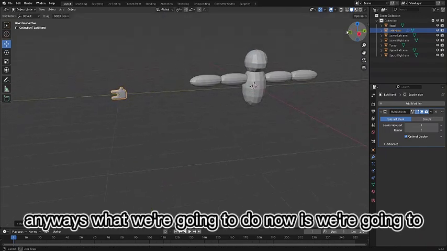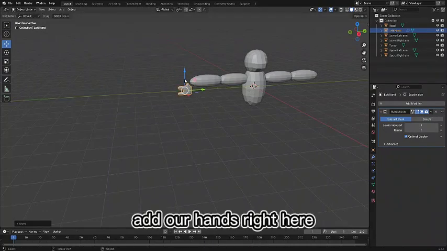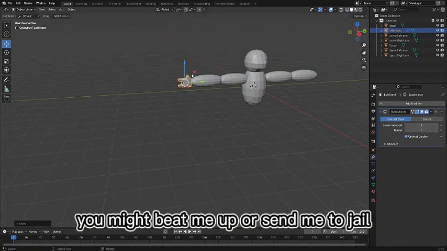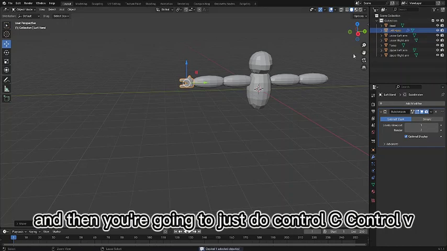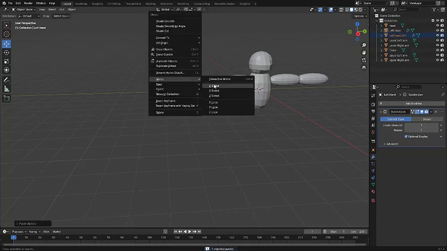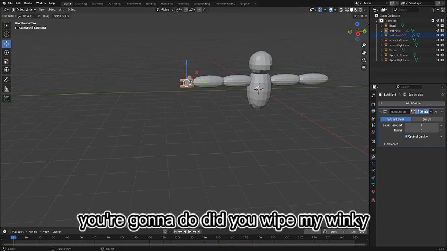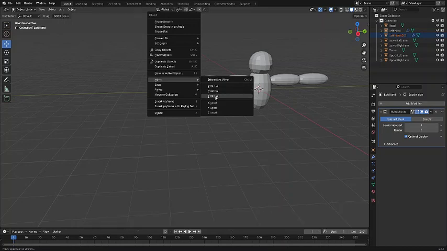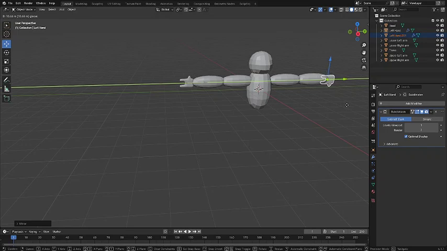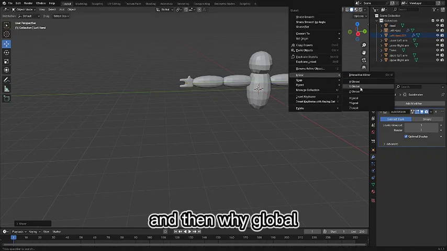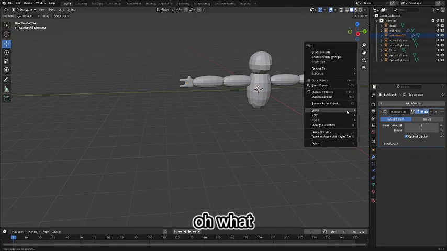Anyways, what we're going to do now is we're going to add our hands right here. And then you're going to just do Control C, Control V, X, global. Z. And then Y global.